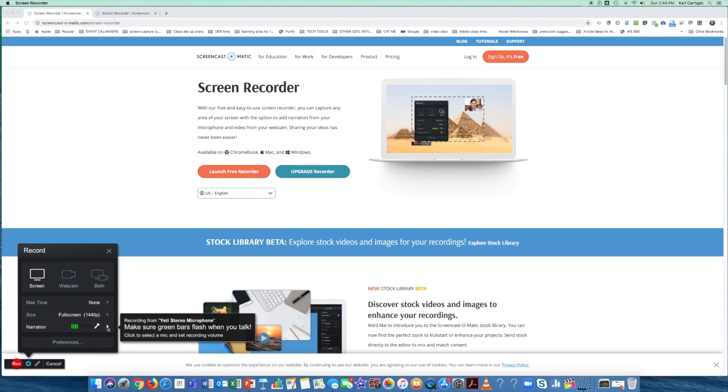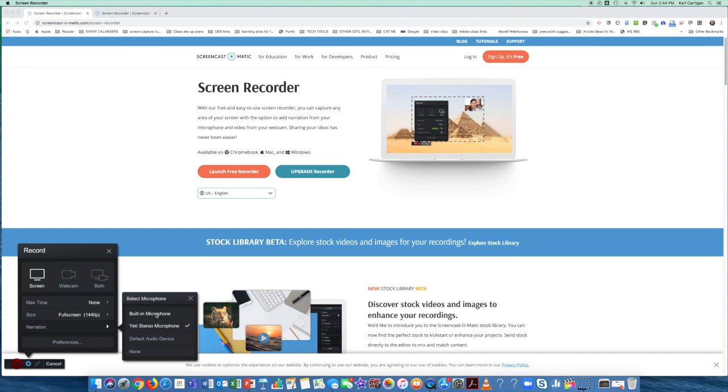And then finally here, this narration. You want to make sure you're seeing that green image come across here, letting you know you're getting audio into your screencast. And you can click on that, and you can see that all the devices that could work as a recording device for you will come up. I have an additional microphone attached to my computer, so that's what you see here. If not, you'll most likely go with the built-in microphone.